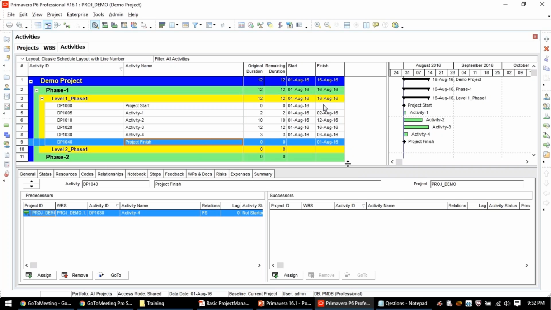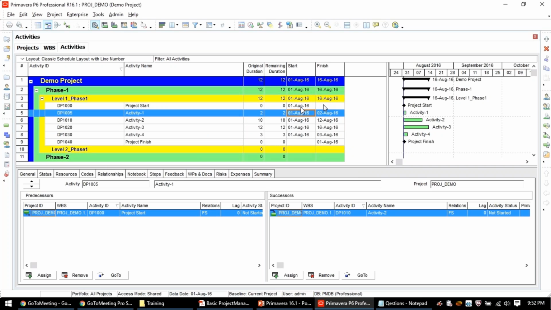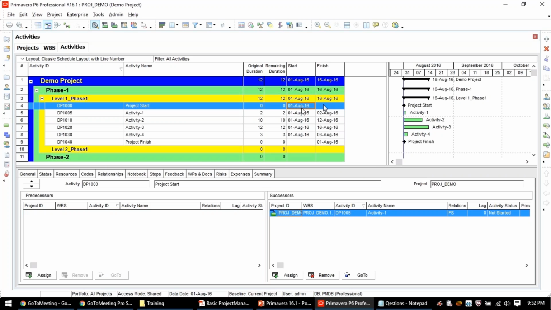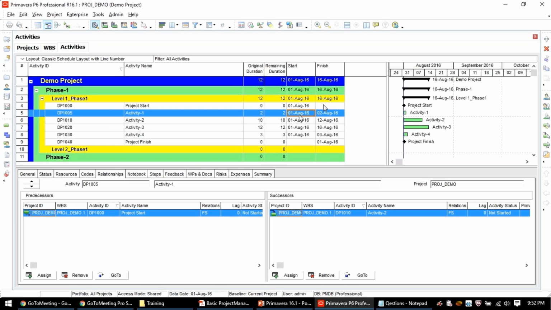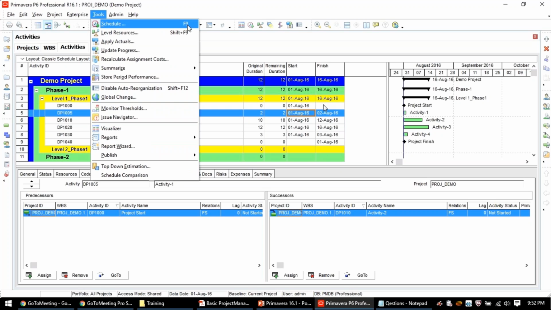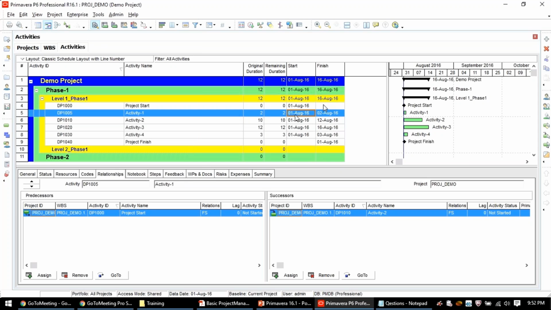Now if you see, on your right side it is still green on the same level. Everything is going to start on 1st August, 1st August, 1st August. Are you sure? Even after giving the relationship, it is again starting on the same date for all activities? No. The most used button in Primavera is F9. That is under Tools, Schedule. Now I am clicking F9, or you can go here, Schedule.